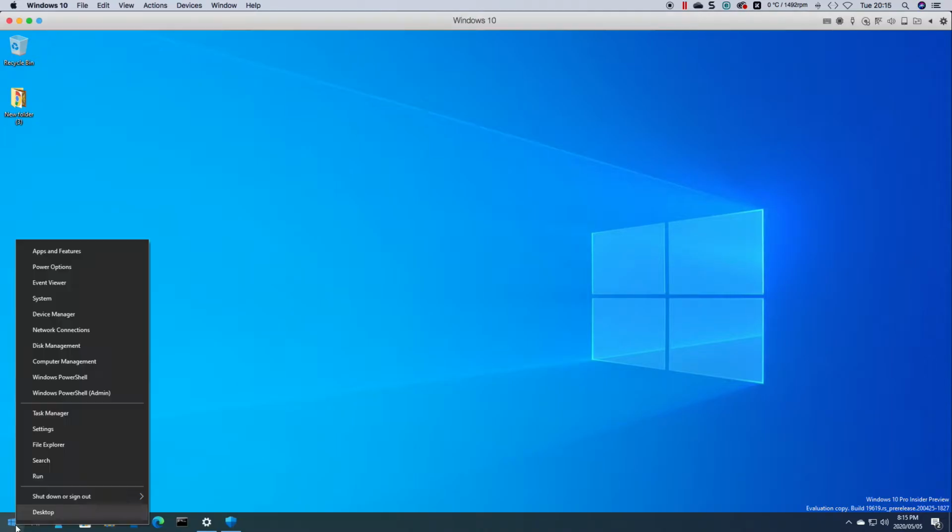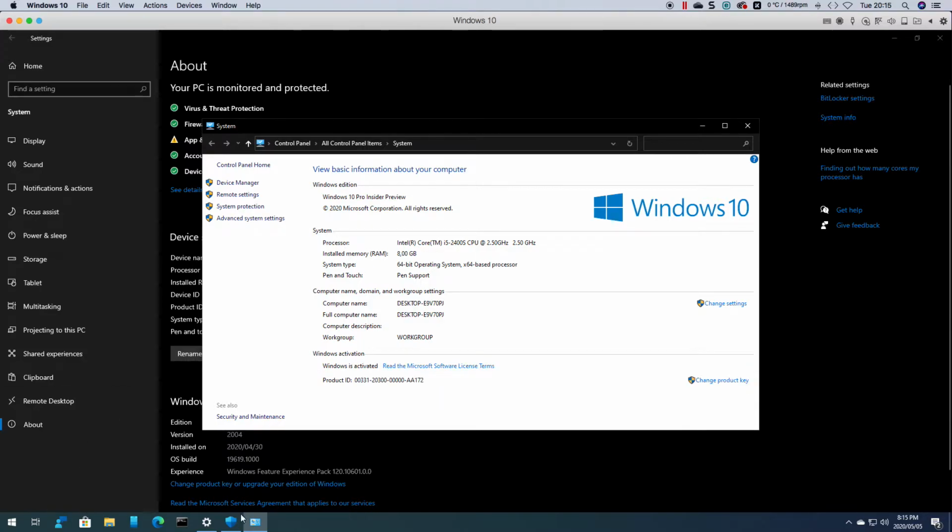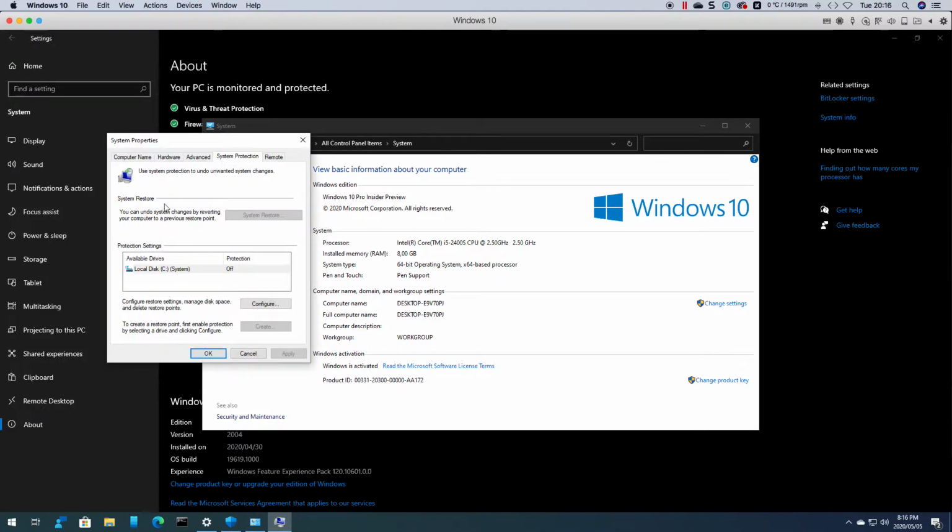So if you right click and you go to System, it will bring up your About screen, right? You can go to System Info. If you open Control Panel, click on System, it's basically the same thing. If you click on System Protection, you'll notice that you've got this extra tab here, but System Restore is grayed out. And as you can see, it says Protection Off.